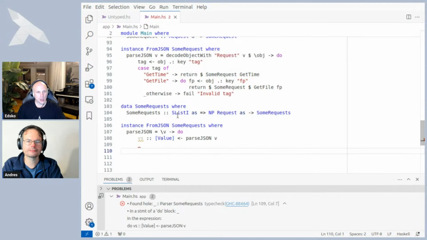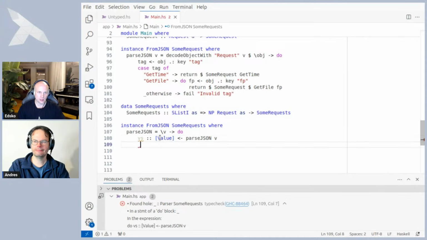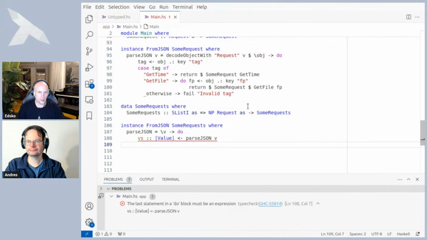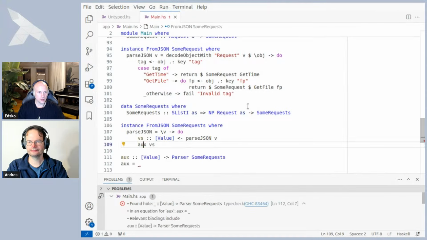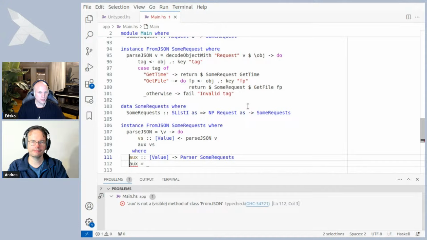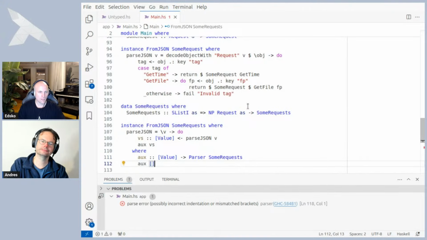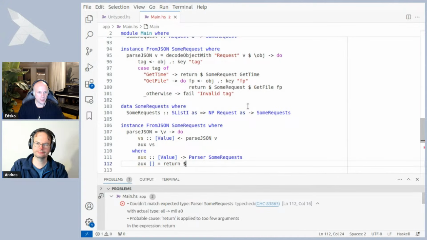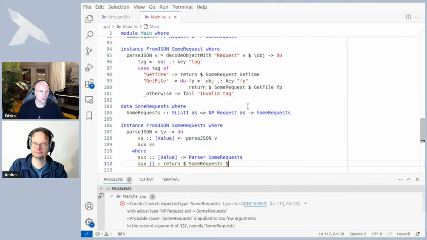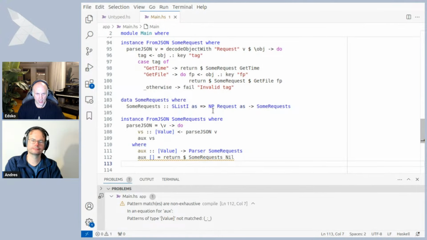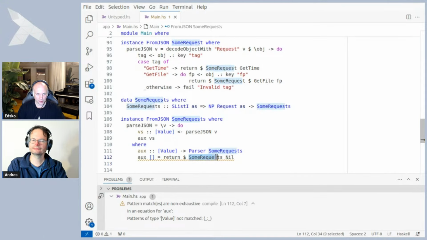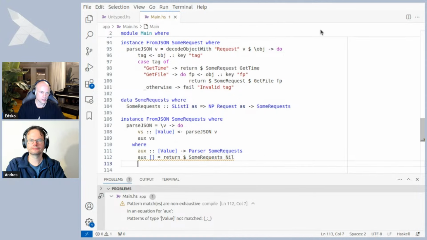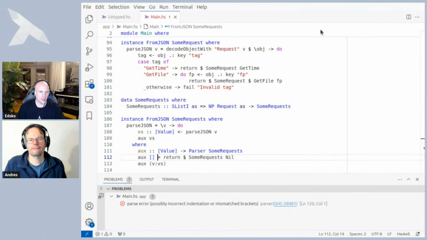Okay, so now how do we deal with FromJSON for this one? Well, let's start with parsing the JSON and getting a list of values out of it. That's just a regular function call here. And now we are going to define a local function, and I'm going to call it aux, that parses all of these values. If we have the empty list, then the result is the empty N-ary product, and I need to map it in some requests to hide the result type again.